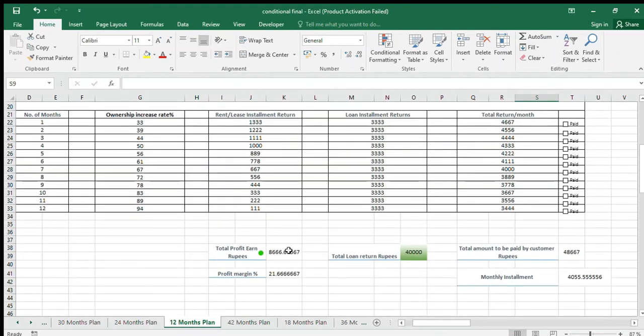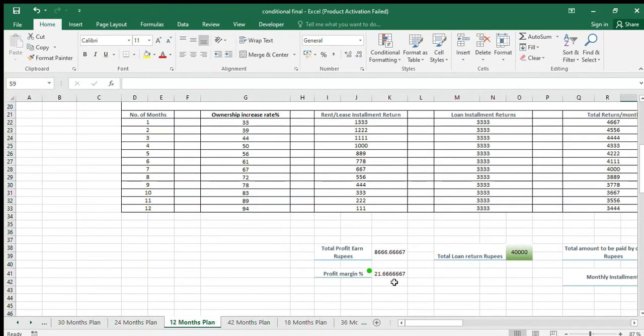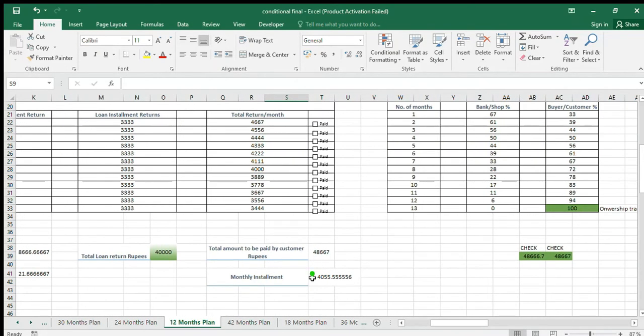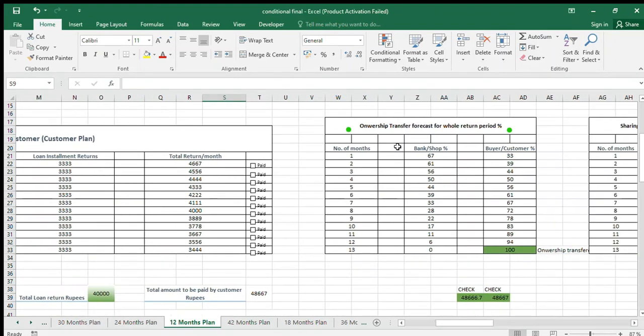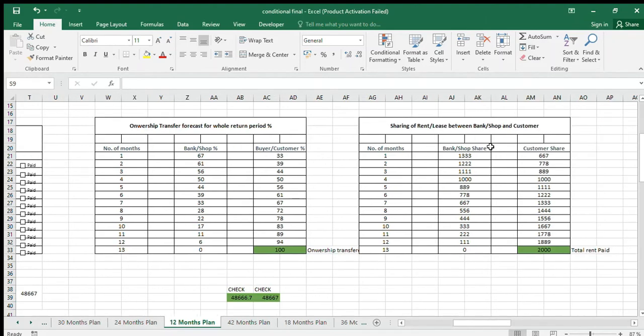Here is the total profit, and here is the profit margin: the finance agency put 40,000 for the period of 12 months, and they earn 21.6% profit on their money. Okay, here is the value that I told you before. Here is the fixed monthly installment. I have divided this value by the period of time. You can pay like this or buy like this, it is the same. And here you can share the whole forecast for these values of ownership, and also how your rent and lease will be shared between you and the buyer.